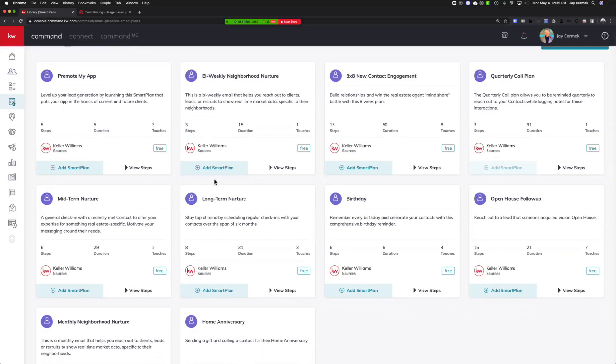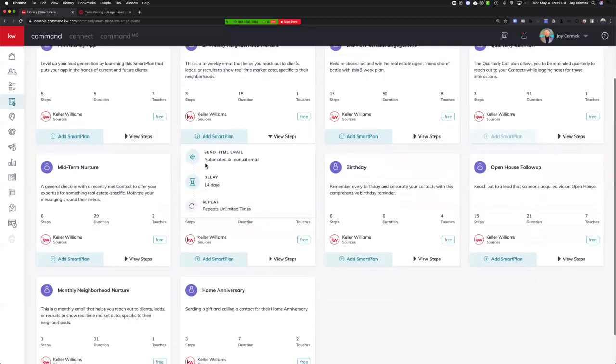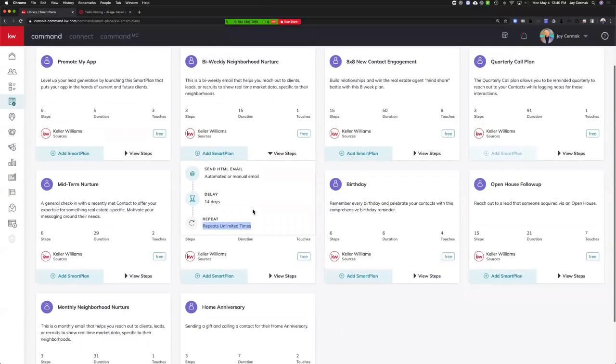So the biweekly version of this is broken out into one email sent today, wait 14 days, and then repeat. Notice it says repeat unlimited times, meaning forever. They will keep getting this email, which I think is really powerful. This should be one of the main ones you use. We heard from Jason Abrams today on one of our leadership calls that everybody we talk to, we should be putting on an update about their neighborhood, whether that's twice a week or once a month. Those are the 2 ones we should put them on.